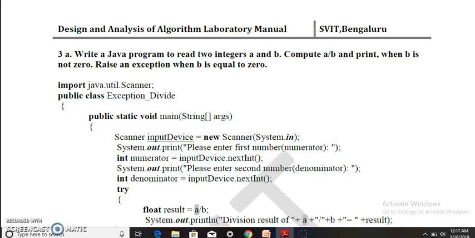Good morning. Welcome to the Design and Analysis of Algorithms Laboratory Program Explanation. Today we will see the design and the aim of the program, lab program 3.